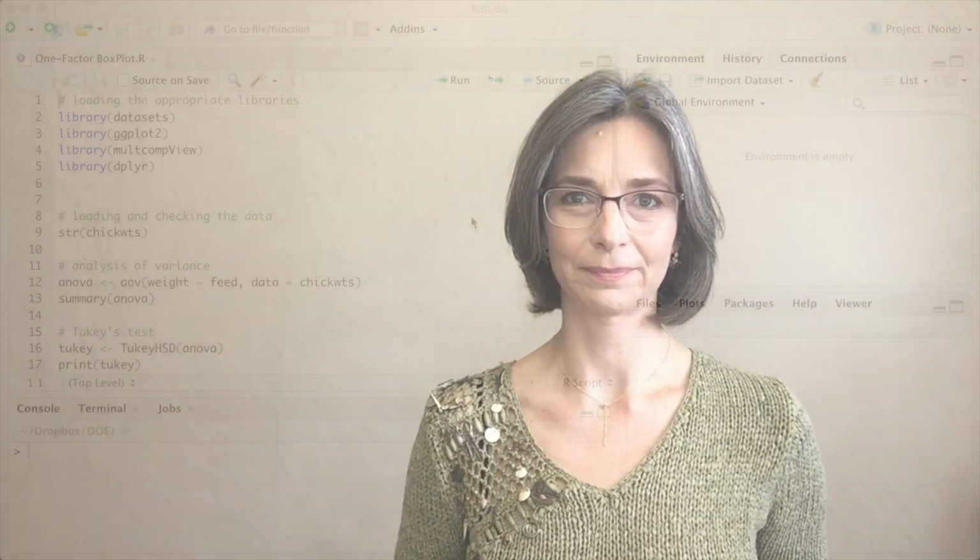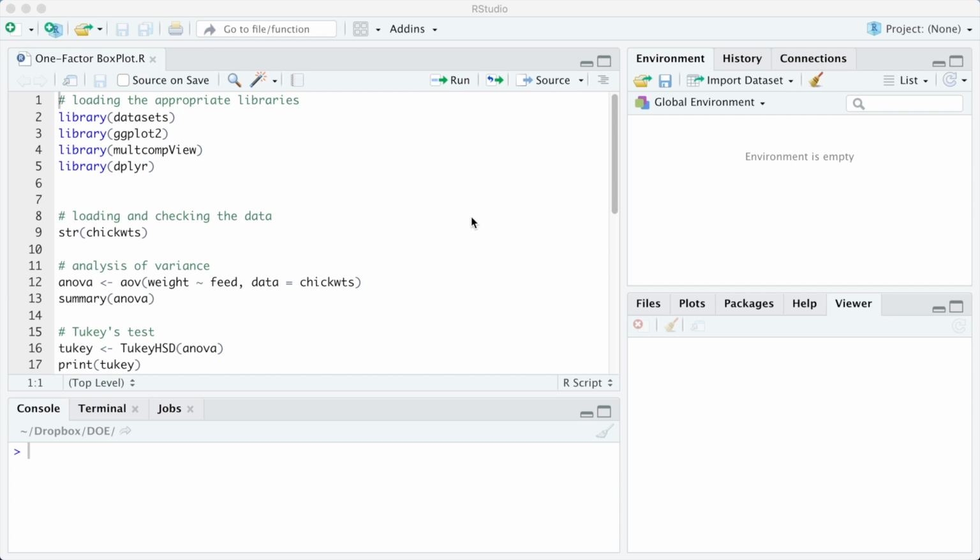So let's start. We are going to use the results of a one-factor experiment conducted to measure and compare the effectiveness of various feed supplements on the growth rate of chickens. The data file is available in the R datasets library. We are going to start our analysis by loading the appropriate libraries: datasets to access the data files, ggplot2 for the plots, multcompView for the compact letter display, and dplyr for building a table with the summarized data.